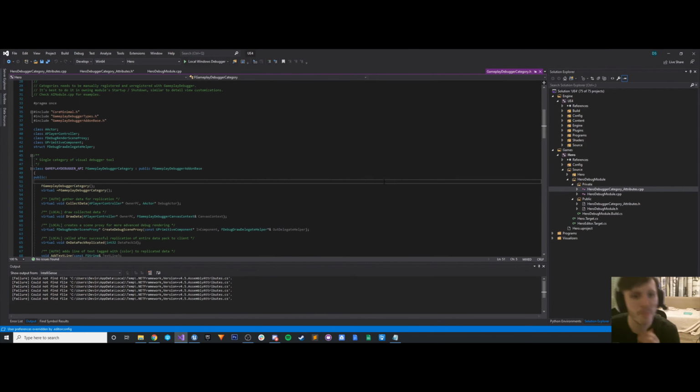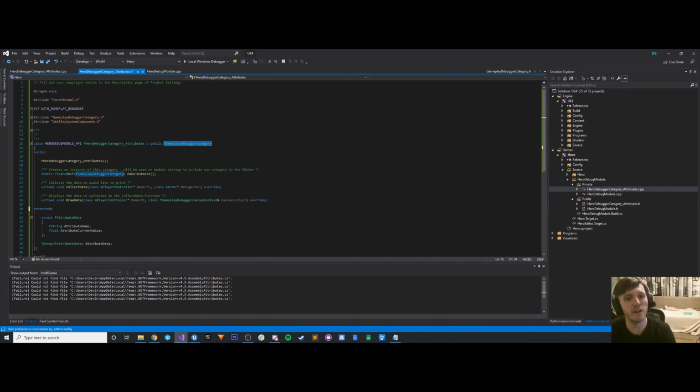Let's exit out of Unreal. We don't need that open. So here's F gameplay debugger category. It has functions for collect data and draw data. Basically, on the authority on server, it collects data, gets the owning PC, and whatever our debug actor is. Draw data gets the owning player PC, and then the canvas for the actual debugger, and we'll see that in a little bit. So those are the two functions that we right now want to override.